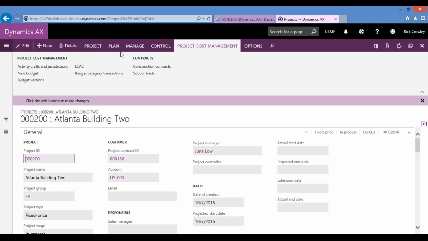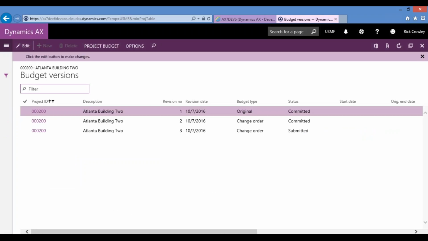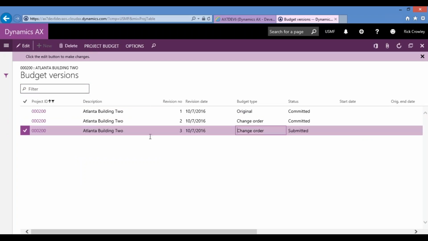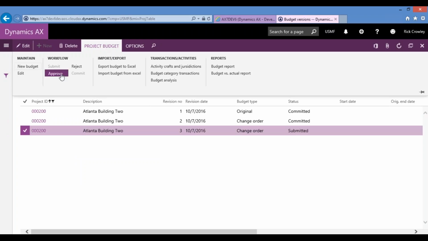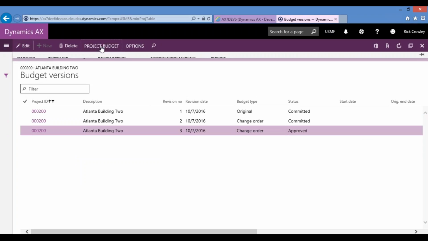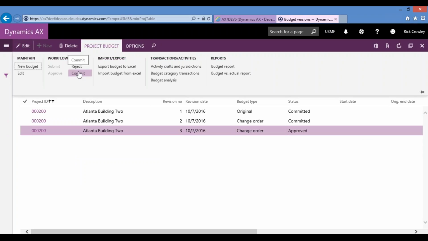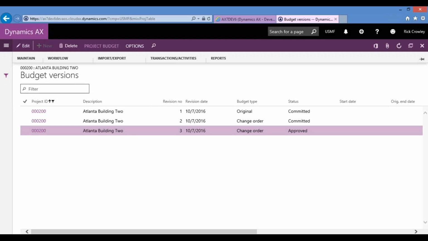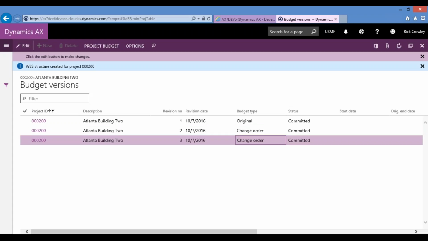Now when I'm back on my project page, what I want to look at is my budget versions. As this comes out, we'll see there's a change order here, 3, that's in a submitted stage. Once again, as a system admin, I have the ability to approve and commit. Once we commit, it's going to create our work breakdown structure, those tasks that we can put the POs and timesheets against in journals. It's been created, as you see up here.